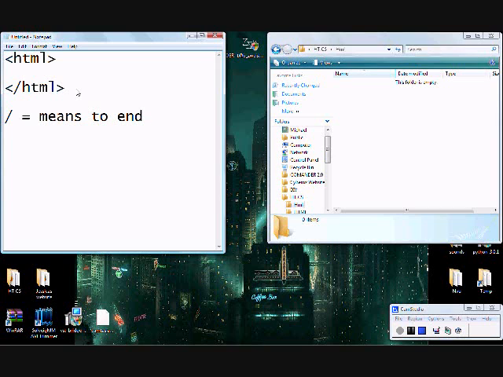It basically lets you know, you're telling yourself what the slash means. It means to end. And that works for every command in HTML. Okay, so anyways, we have HTML, simple up, and we want to go ahead and type another simple one called body.